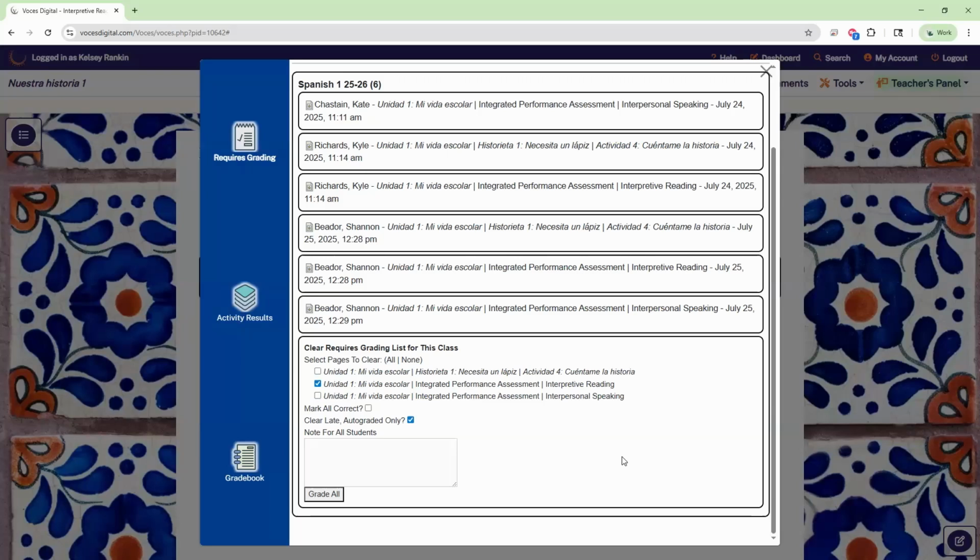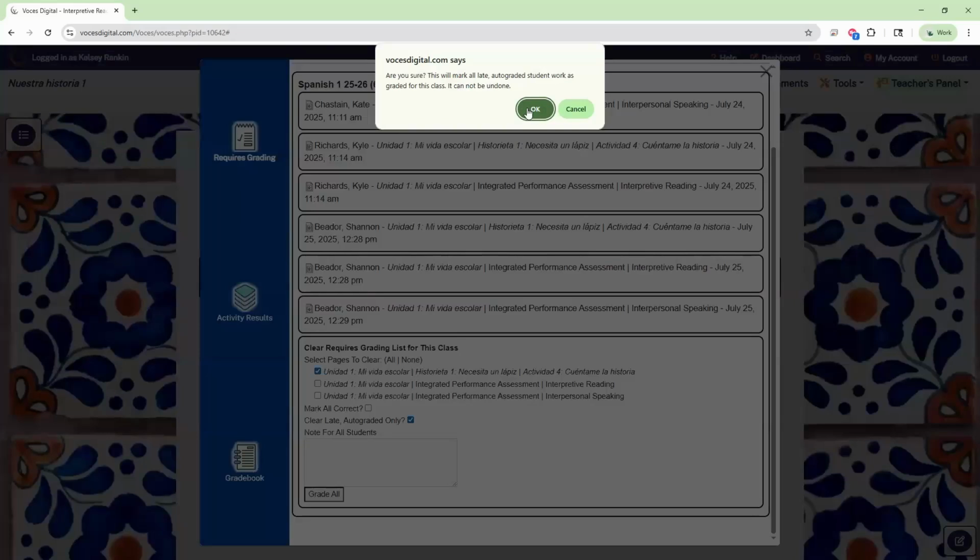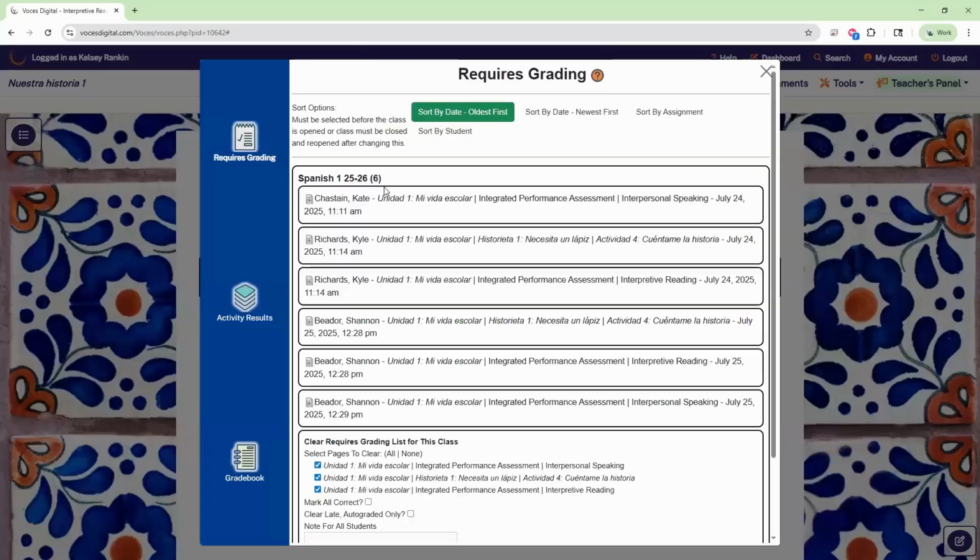Now, I see this used a lot if maybe after an assignment you say, I'm just going to go credit, no credit. If they turned it in, I'm giving them full credit. So to do that, you can choose an activity here and then mark all correct. We'll give them full credit for it. If I don't check that, it's just going to move those into activity results, but they still won't be graded. So down here, I can go ahead and just click grade all, and it's going to move. You can see I now have a little bit less to grade.